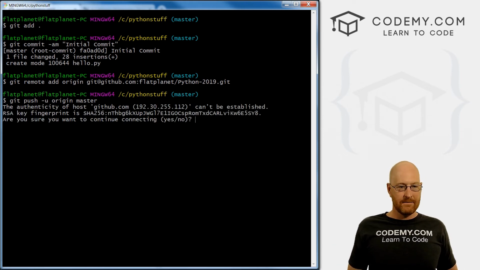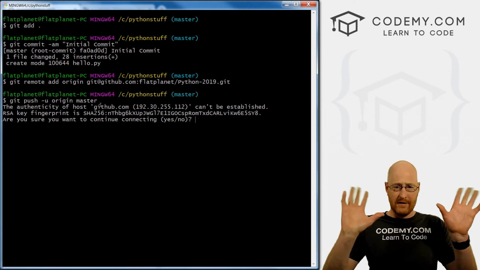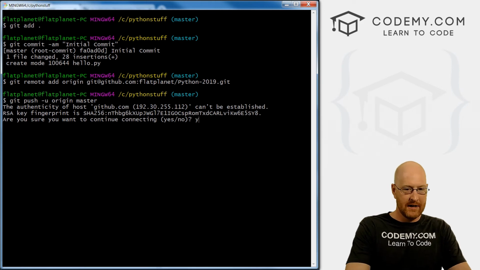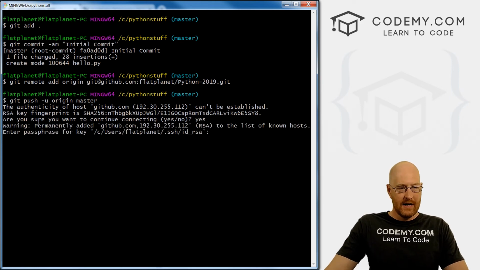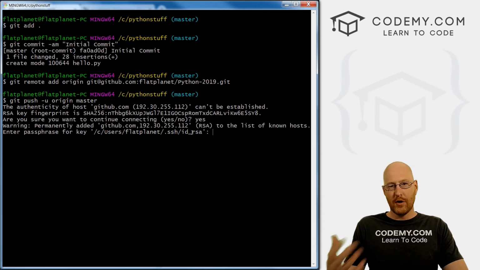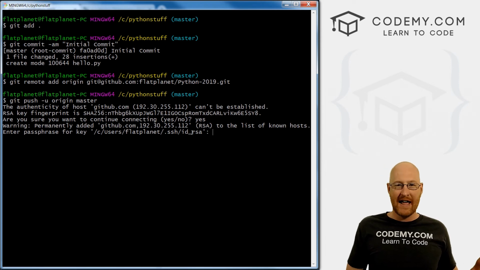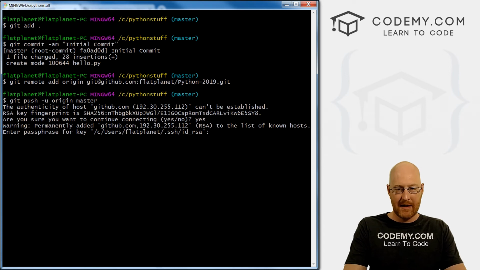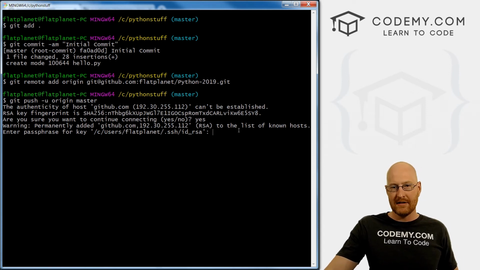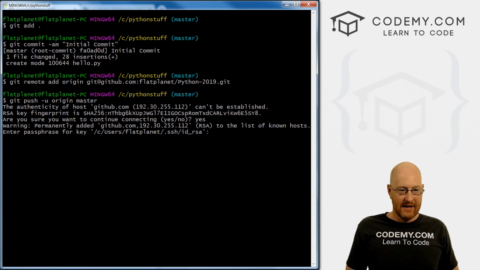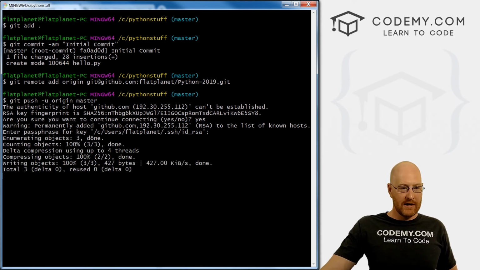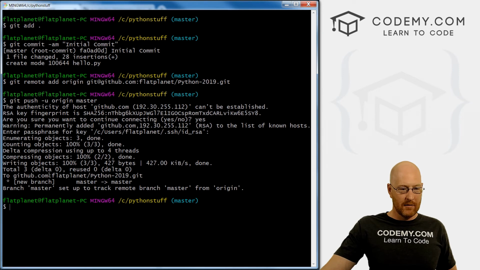Now, the first time you do it, it's saying the authenticity of GitHub can't be established. Are you sure? Just type yes. And it's going to ask you for that password you put in when you first created your SSH key. Remember I said you probably don't have to put a password, but you can. If you didn't put a password, just hit enter and bypass this. But I did put a password, so I'm going to type in that password. And you notice it didn't show up on the screen. That's a security feature. Hit enter. Okay, so it's enumerating 3 objects, counting, and so on. It's pushing it. Okay, and it looks like it's done.